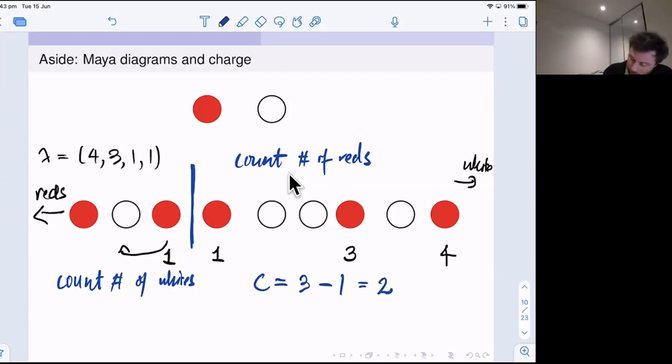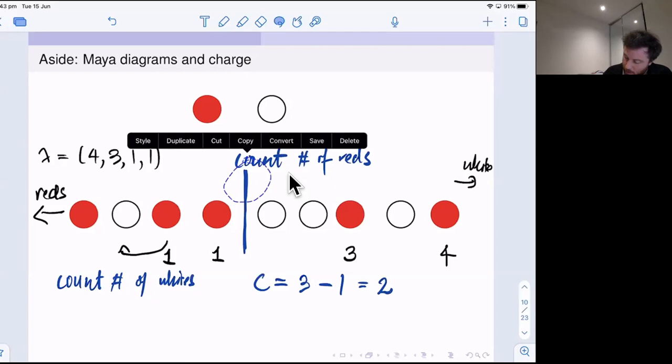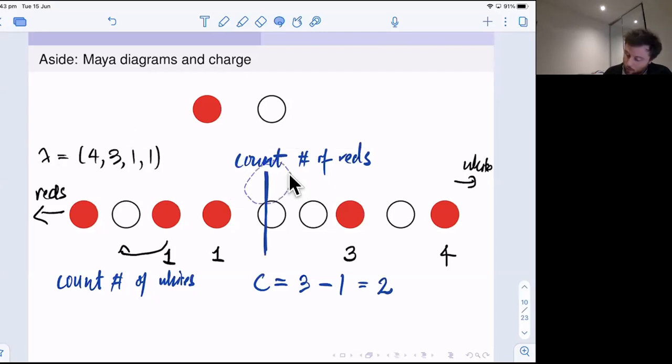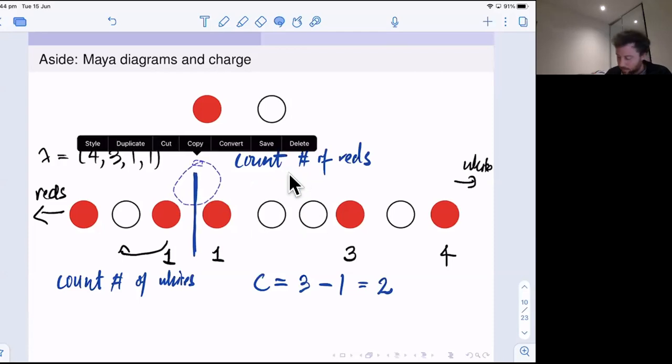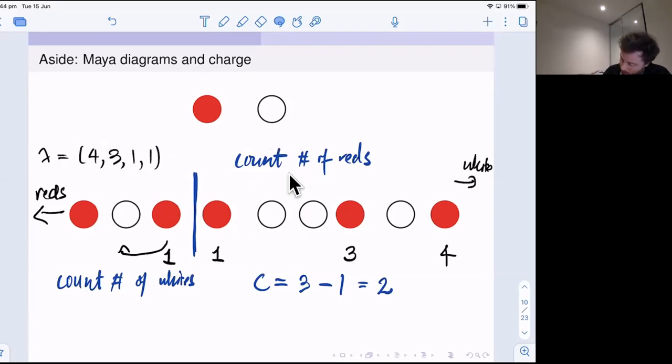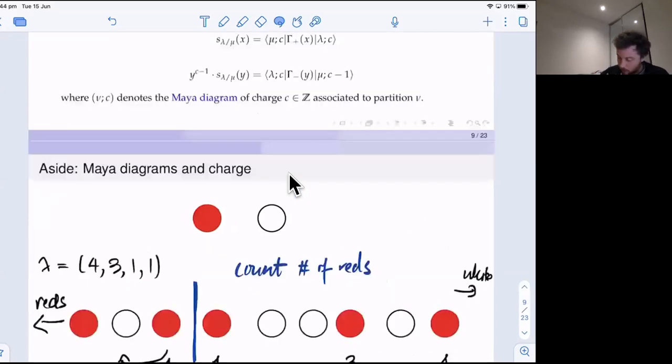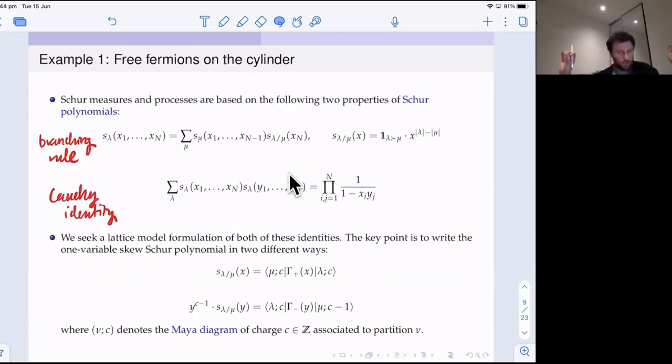You see that really the Maya diagram is always the same. The only thing that changes is where I position this blue line. If I move this up to here in this case, this will change the charge by 1. Just moving this line along changes the charge by 1 every single step. So each of those partitions that we had on the previous slide, I want to think of in terms of these infinite strings of red and white particles.